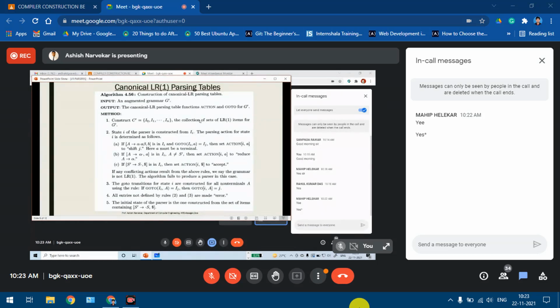Now the algorithm for the LR1 parsing table takes the input in the form of the augmented grammar. Okay, and this augmented grammar input is taken, the various steps are applied, and what you expect as the output is a parsing table which consists of two major columns. One is called action and the other is called go to. And for every state, there will be some entries in the action and go to columns.